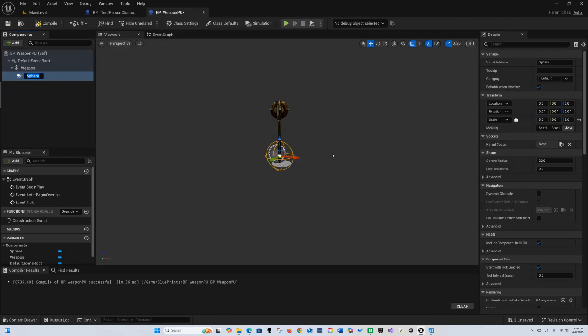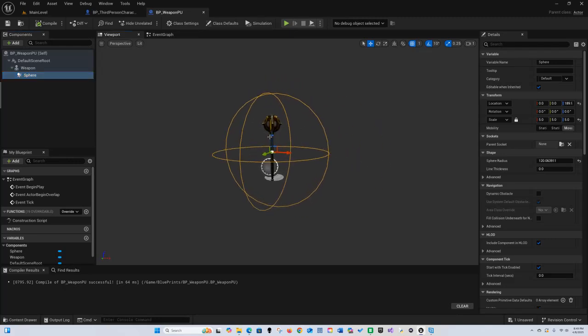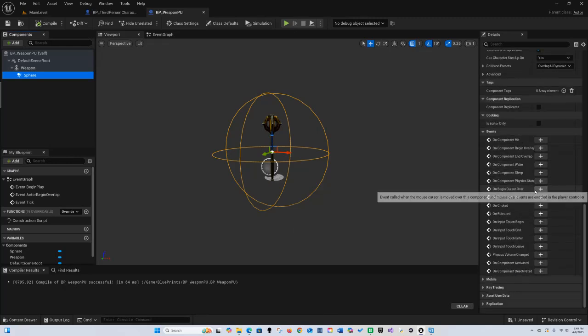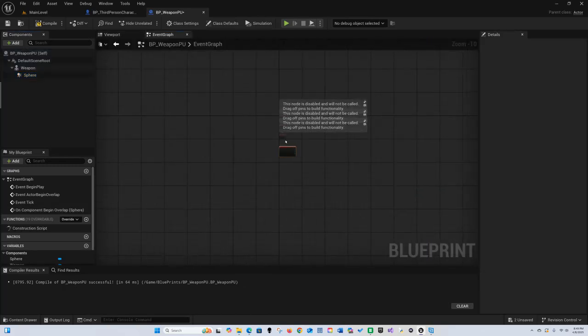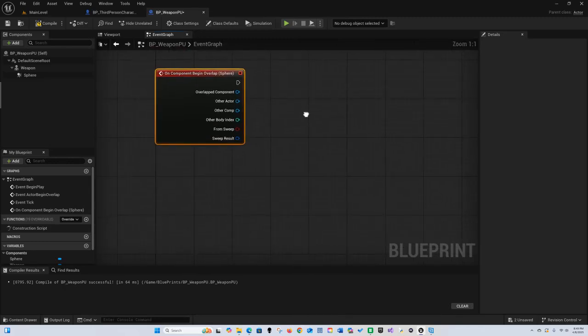For the sphere, we're going to make it bigger so that when it collides with the character, it will create an event which will set the visibility. Okay, and it's something simple. Now that I have my sphere collision, I'm going to scroll down under details, and I'm going to say on component begin overlap. So on component begin overlap, what am I going to do?